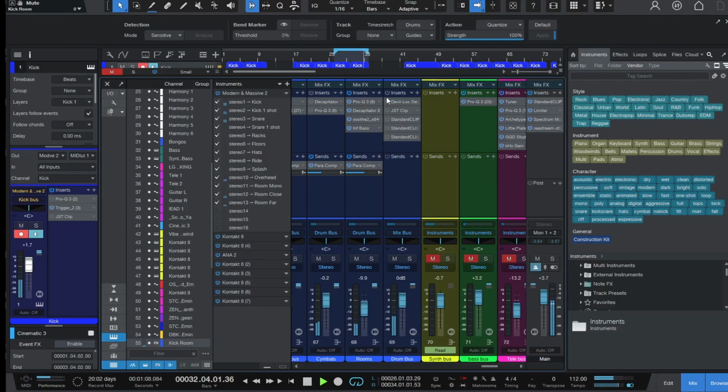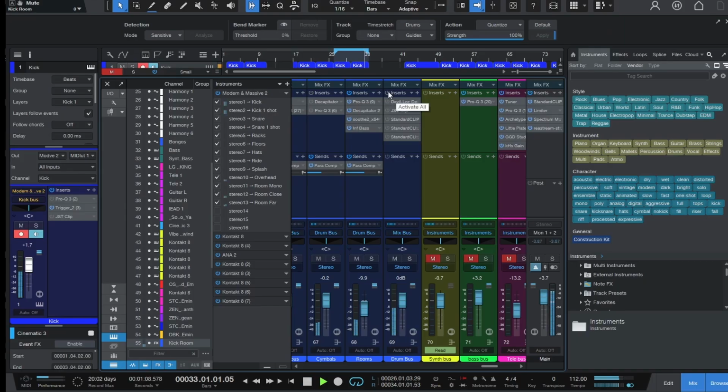So you can hear just with proper sample choice, we're like 80% of the way there. And now I'll turn on the drum bus so that you can hear it. So off, and then on, off. It's already sounding really good.